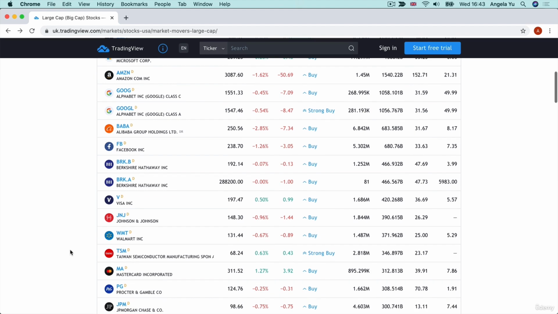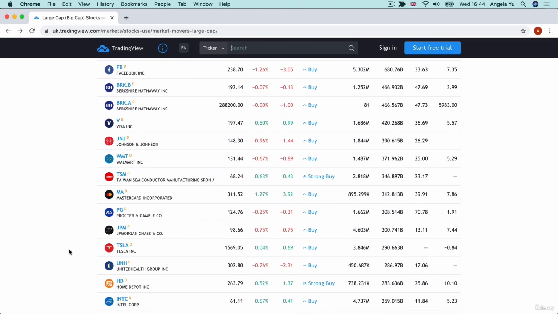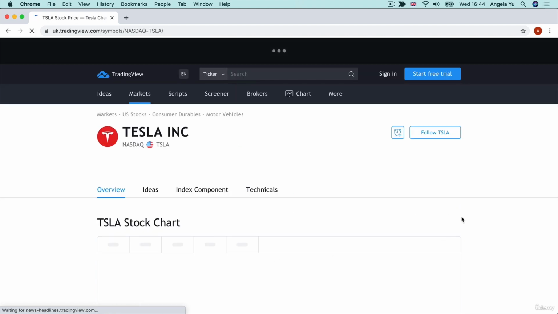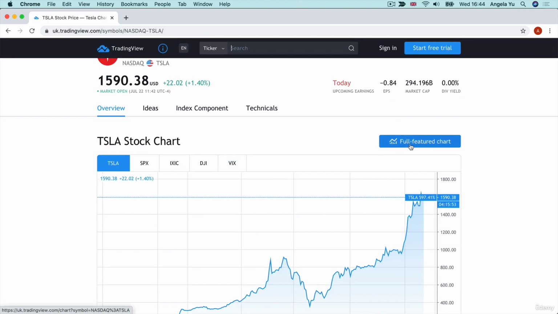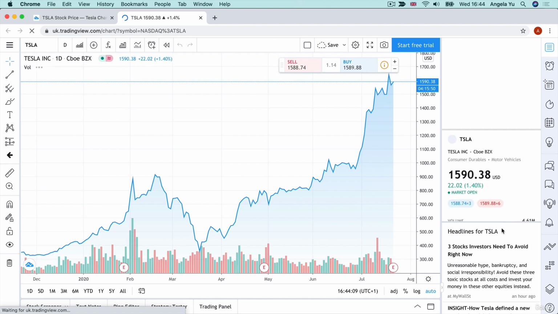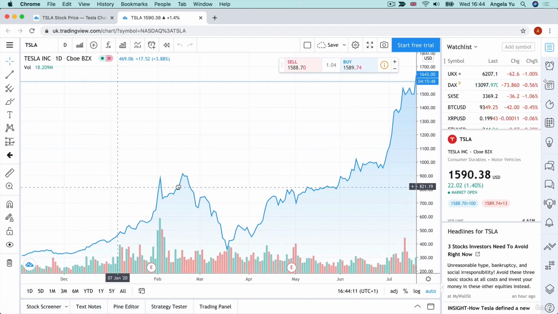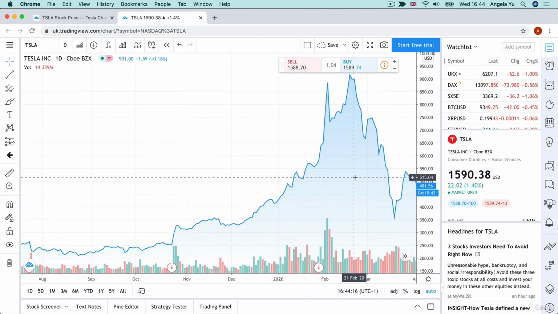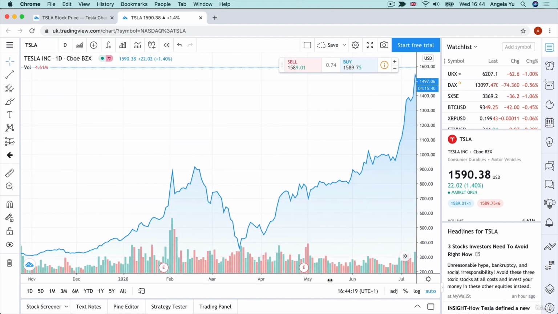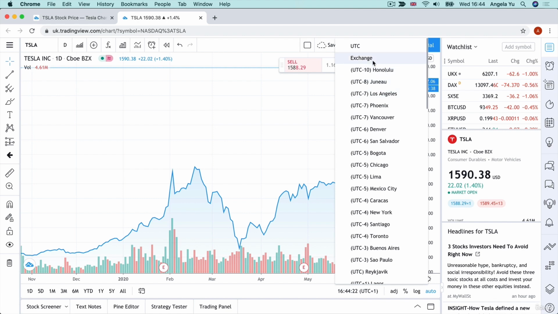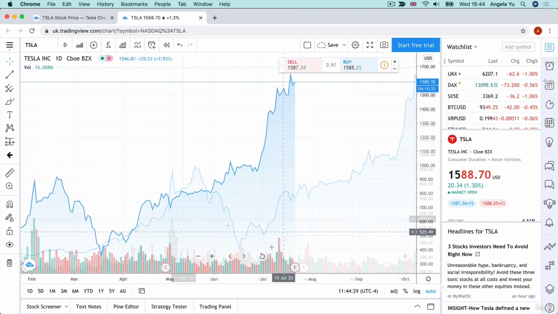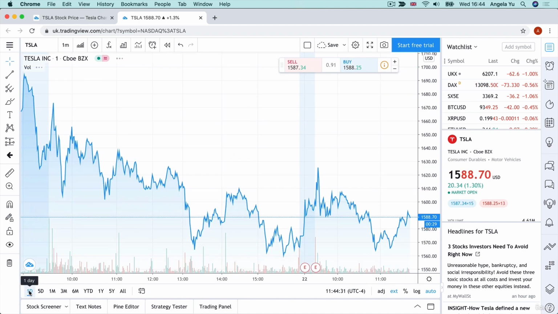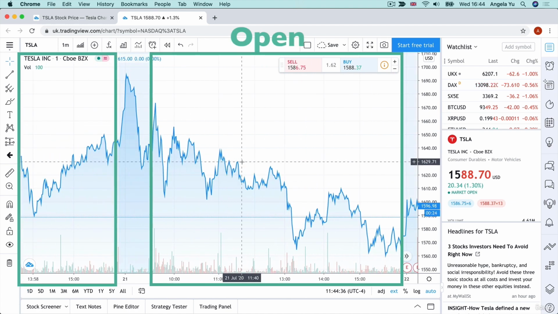And let's say that we had an interest in a particular stock. Let's say that we bought shares in Tesla, and we want to know how it's doing. Well, we could take a closer look at it, and we could take a look at the full featured chart. And this shows us the price of the Tesla stock over the past few days. Now, I'm going to change the time zone here to the actual time zone of the exchange. And if I change the view to 1-day view, then you can see the points at which the market is open and when it's closed.